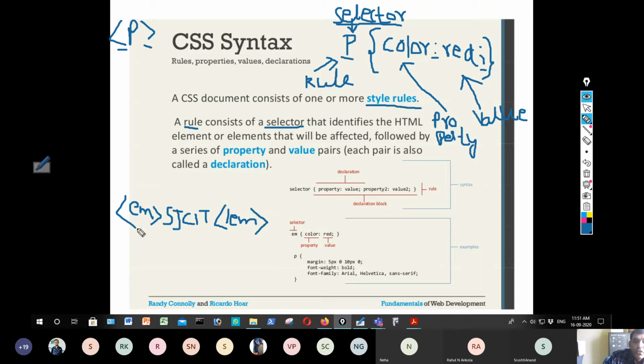So now you have used the emphasis tag. When you see this in CSS, em color red, what does it do? The em tag is a selector which tells that for the emphasis element you apply color equal to red. That means the text information SJCAD will be displayed in color red.